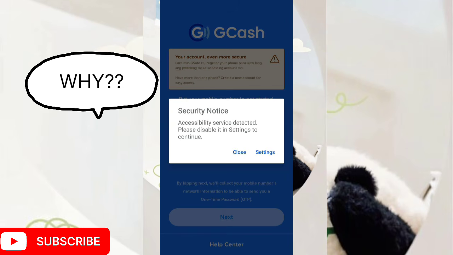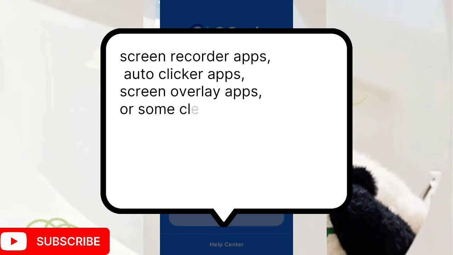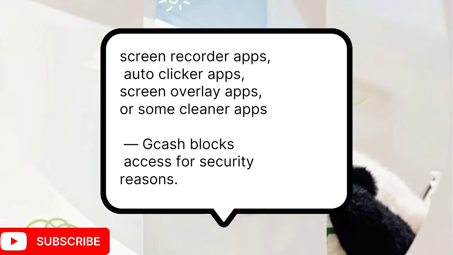Firstly, let's understand why this problem happens. This error appears because GCash has a strong security system. If any third party app is using accessibility services, like screen recorder apps, auto clicker apps, screen overlay apps, or some cleaner apps, GCash blocks access for security reasons.